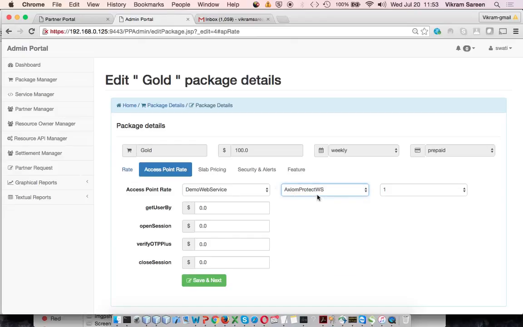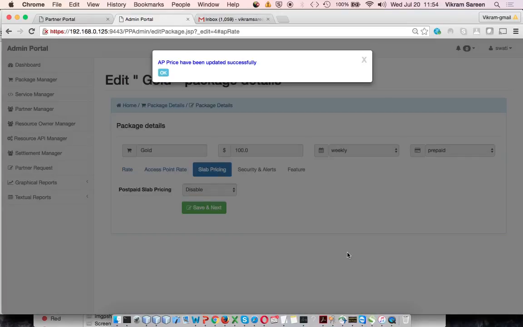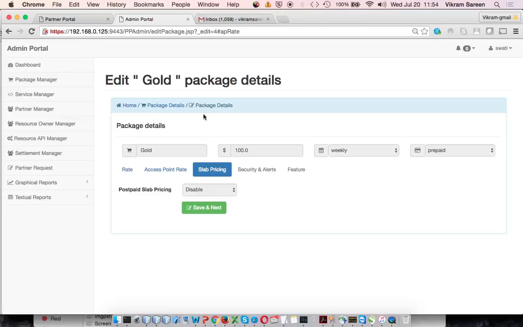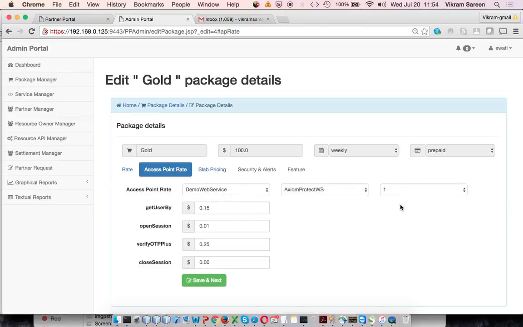Okay, I have selected. So now you would see that for Axiom, I have got 4 APIs that we had exposed. So let's say you decide that you want to give the price of 15 cents over here, let's say 1 cent over here, and let's say 0.25, and then you say close session is free. Yeah. So you can save that.